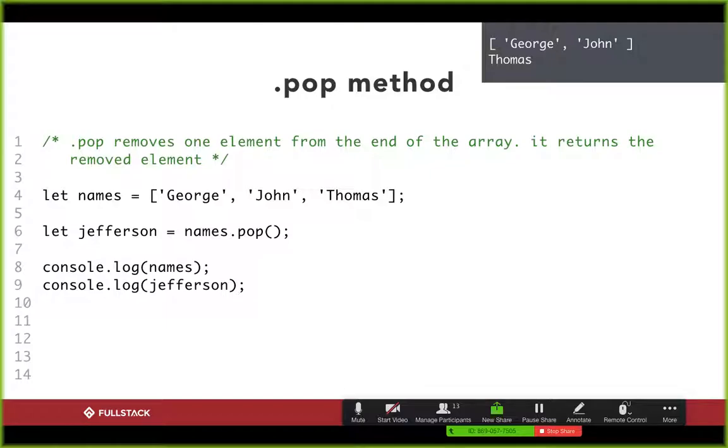So here when I do names.pop, it removes the last element in the names array, which is Thomas, and it returns Thomas. In this case, we are storing that Thomas element in a variable called Jefferson on line 6. So when we console.log names, we see the array now only has 2 elements, and when we console.log Jefferson, we see that its value is Thomas, the element that we just removed. So .push adds an element to the end of the array, and .pop removes the last element at the end of the array.